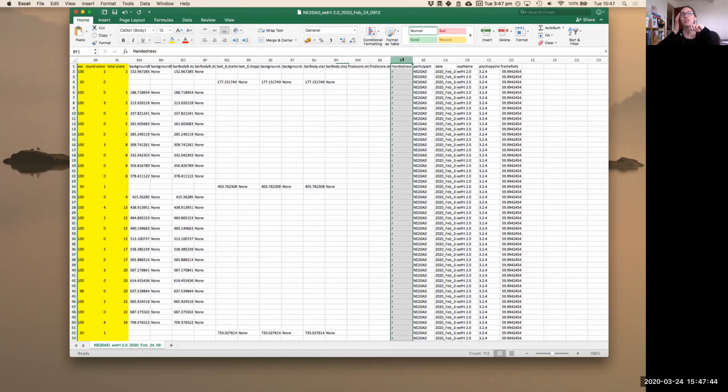Right here at the very end, we get their handedness, so whether or not they're right or left-handed. We also get their participant ID, the date on which they completed the task, and here the version of PsychoPy they completed the task in.